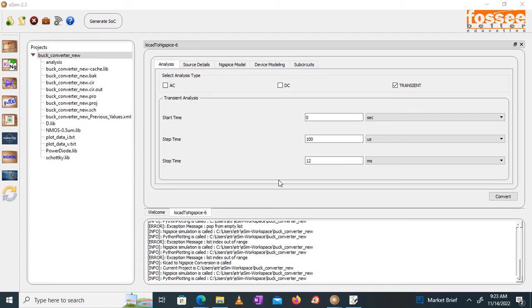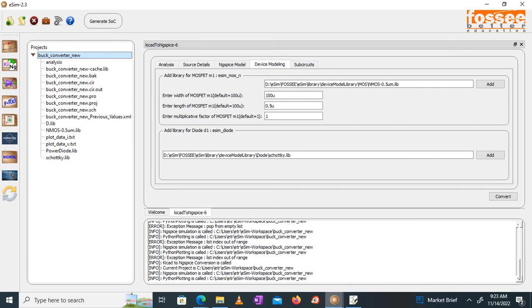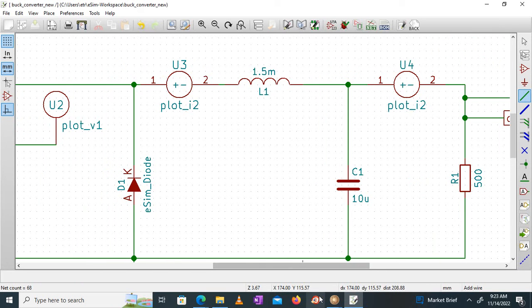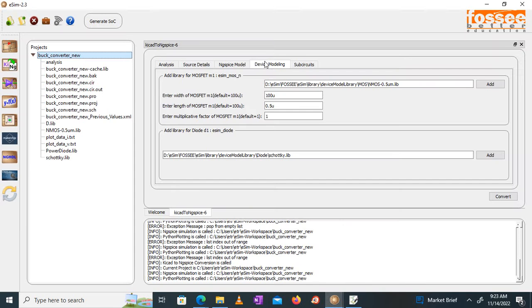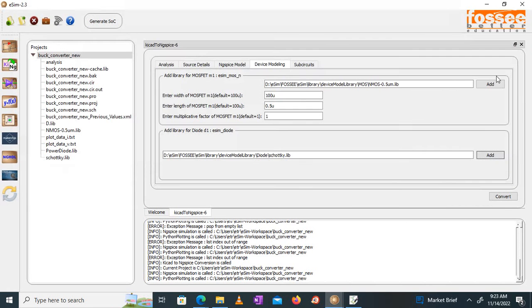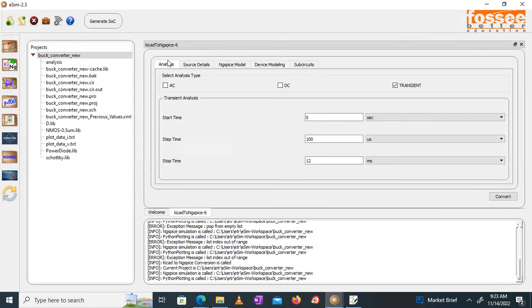Okay. So earlier we have changed one thing. Basically in a schematic, if we use a normal diode, it's very slow. It cannot keep up with the chopping frequency, right? So we have to select a Schottky diode, or a fast recovery diode for a buck converter. So in the device modeling, when we add a diode, we have to select the Schottky library. Please select the Schottky library, and then you can go to the analysis.